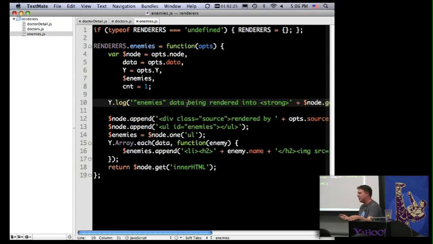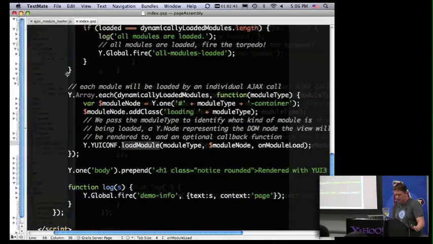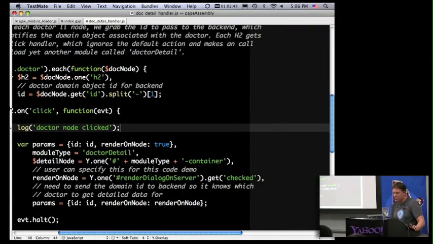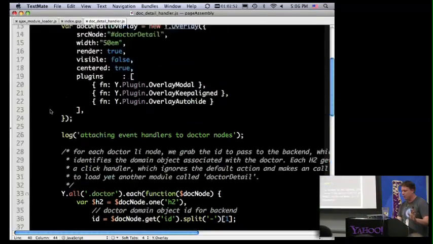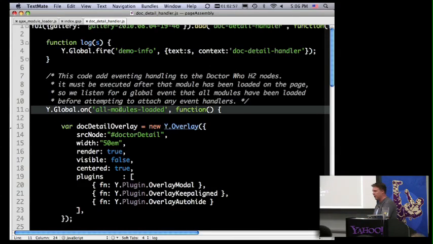So that's kind of the catch there, this is render. If you think about YUI, this would be the render UI phase in the widget API. Once it gets onto the server and it's loaded, there's a trigger that all modules have been loaded, and then there's another script here that actually does the event attaching for that little doctor detail pop-up. So this is what runs when it's listening for all modules loaded. So here is the bind UI step, right?